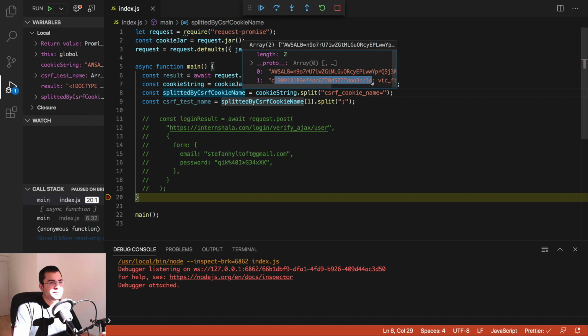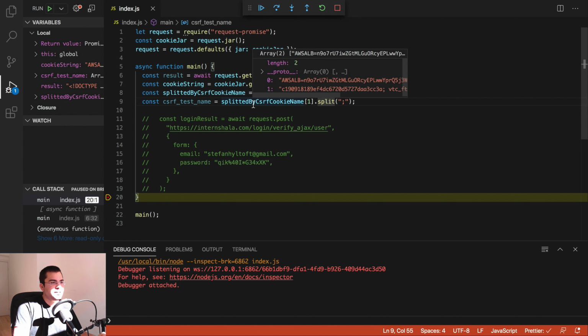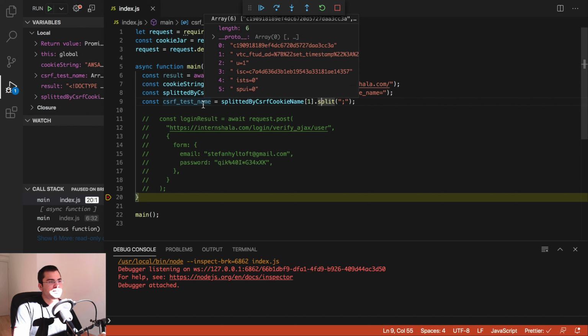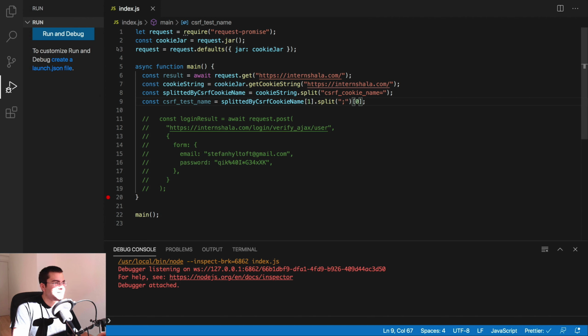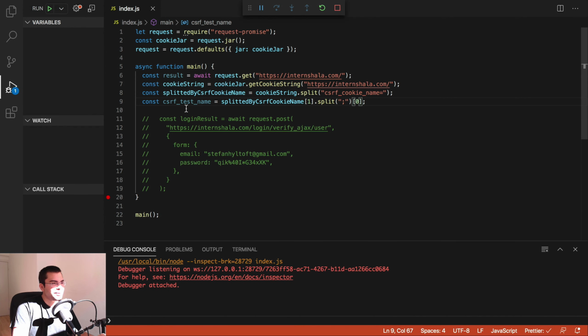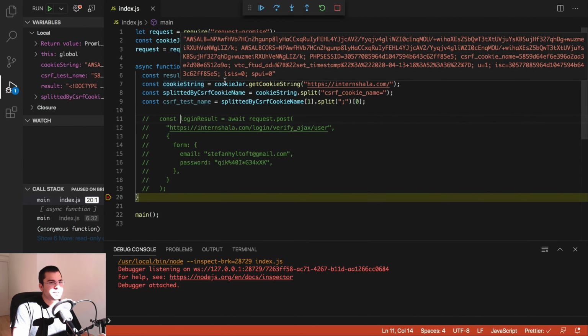And now to get rid of the semicolon and space and the other values, I say split again with the semicolon, and we actually need to get the first item in this array. So then we can say .0 after here, and then we have the exact value we are looking for, which is this one, 9A9A58. We can see that matches with our raw cookie string in here.